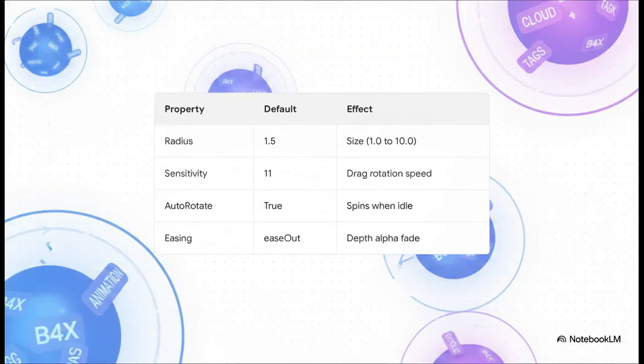And it gets better, because you have all these powerful designer properties right out of the box to control the physics and the visuals. You can tweak the radius to pack your items tightly or spread them way out. You can play with touch sensitivity to dictate how fast it spins when a user swipes. Auto-rotate keeps the whole thing alive and drifting when idle, and easing manages how those tags fade out as they drift to the back of the sphere. You get all this granular control, and you don't have to write a single algorithm yourself.